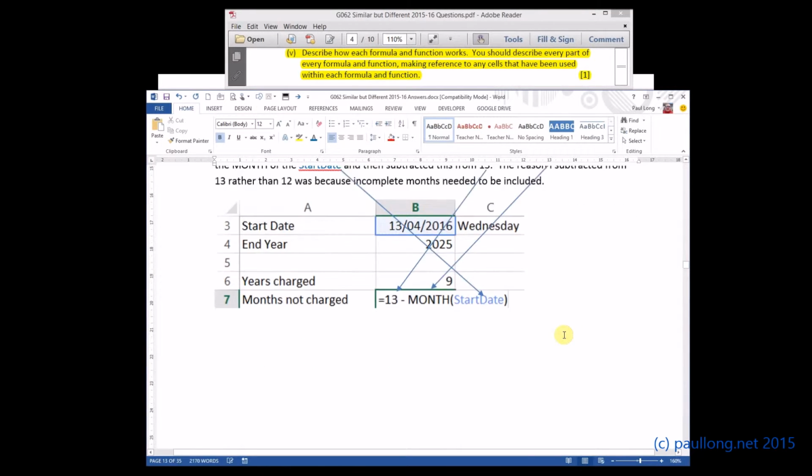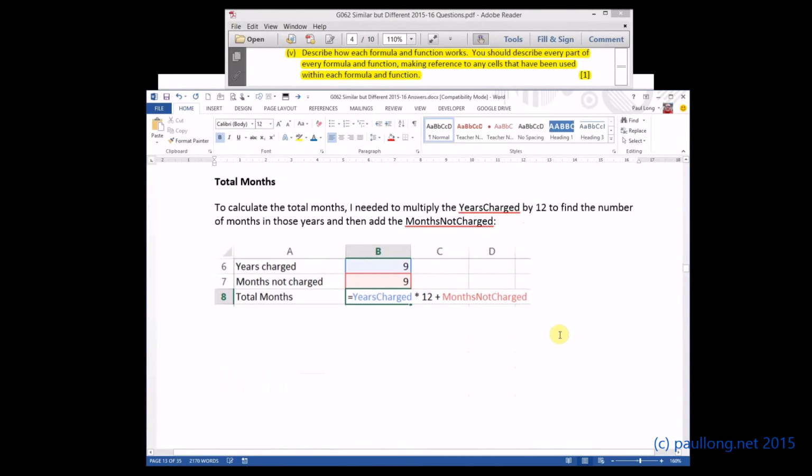So as you go through and look at other ones, you need to again cover every single part of it. So if we have a look at what we've done here, we've got our years charged. We've got our months not charged that we've made reference to. We're saying that we've multiplied it by 12, but why have we multiplied it by 12? To find the number of months in those years. And then we've added on the months not charged. So we're explaining why we've multiplied it by 12.